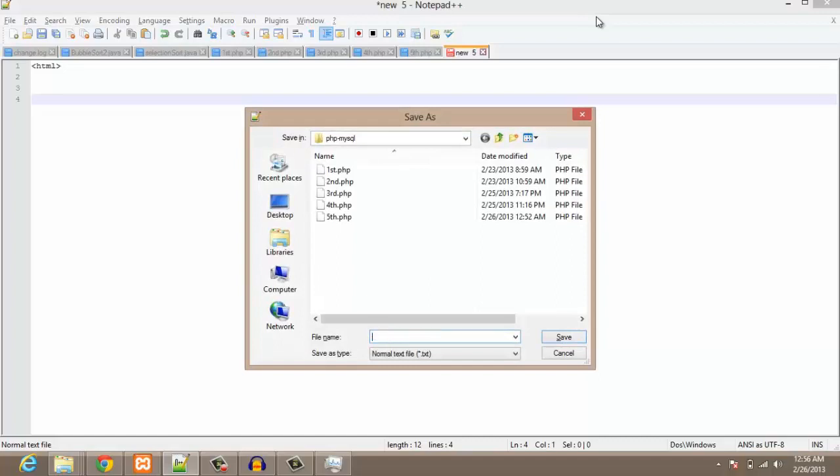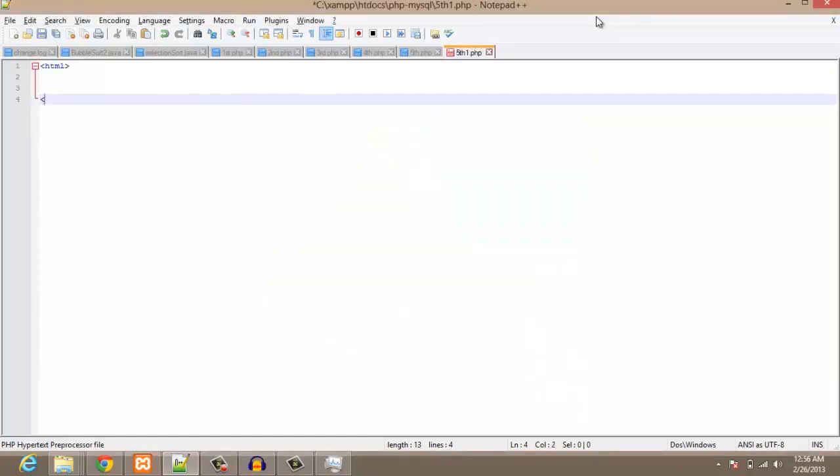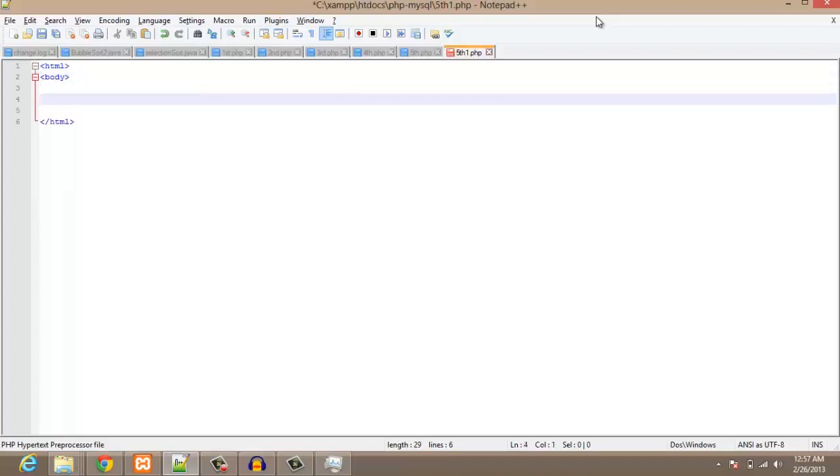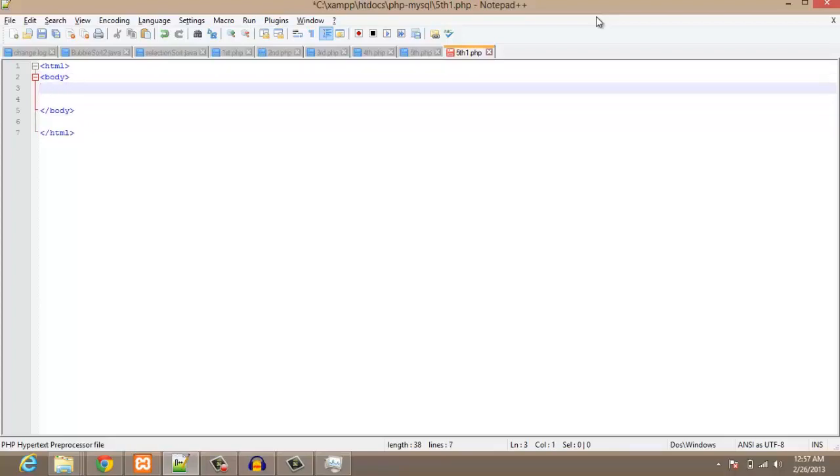I will save this with the name fifthone.php for my reference, and I'm just going to start off an HTML tag, and the body. Next, I will write out the form tag, in which I'm going to specify the method attribute, which is either get or post, right?